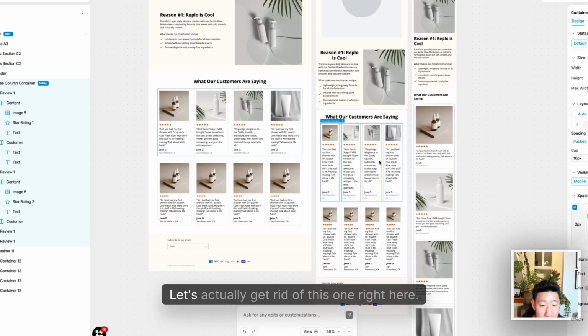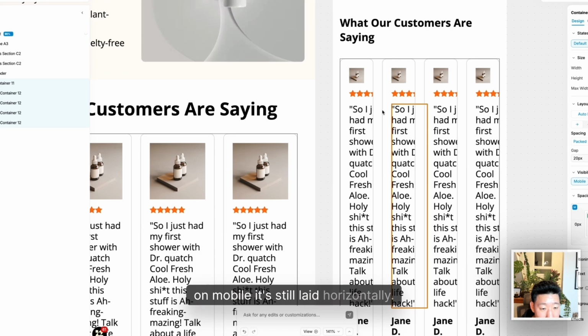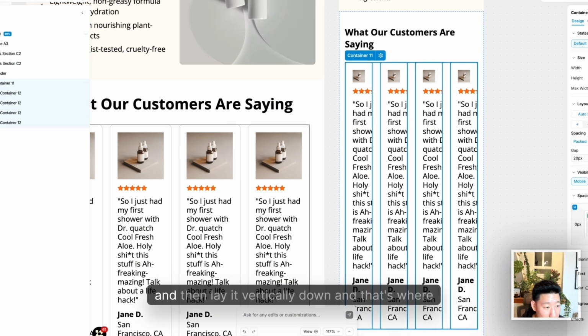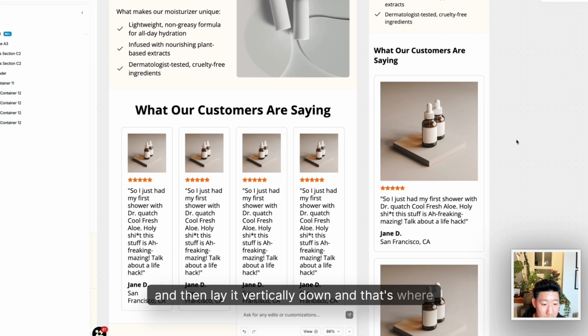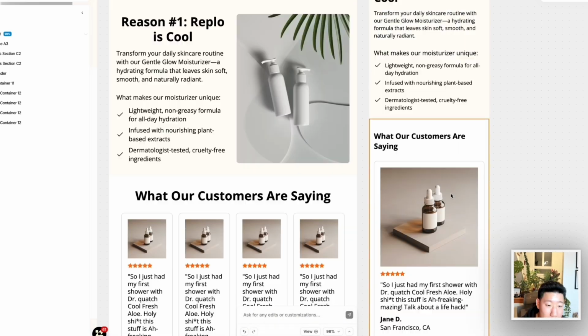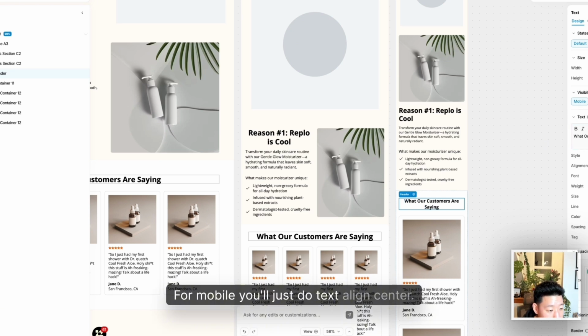Now you'll see a mobile. Let's actually get rid of this one right here. This is the one that we created, right? So you'll see mobile, it's still laid horizontally. You'll simply take the parent container 11 and then lay it vertically down. And that's where you'll see it laid vertically, top to bottom. And maybe you want to center this for mobile. You'll just do text align center.